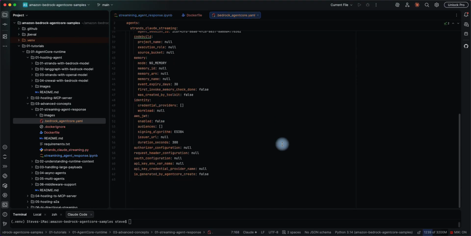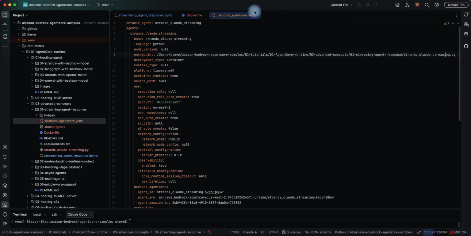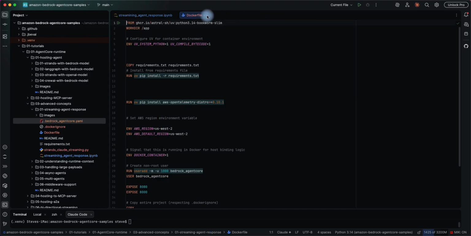We're not using memory, and we're using my credentials from the credential file, so it doesn't matter. So this nice file gets created. Who the heck wants to code CloudFormation these days? But there it is.